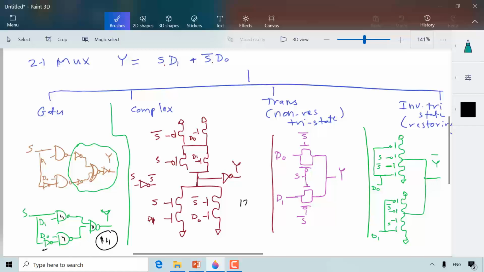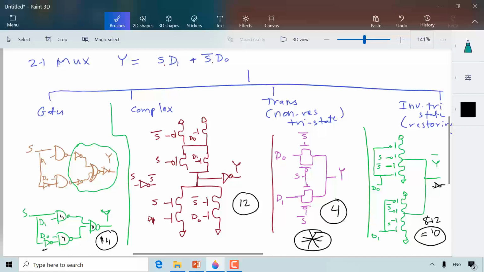And for this method here I need 4 transistors, and for this method here I need 8 transistors, and if I need to invert the Y, then I need plus 2, and that is equal to 10 transistors. So this is the number of transistors. Obviously, this is the method with the least number of transistors, and that's why it is preferred.